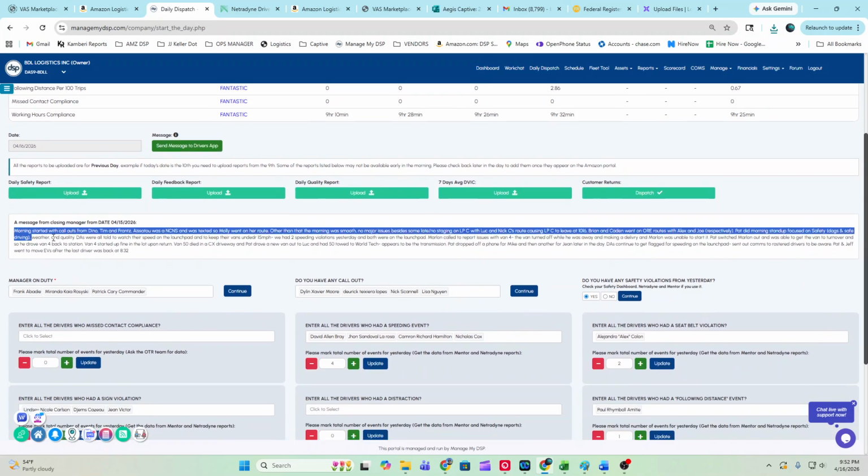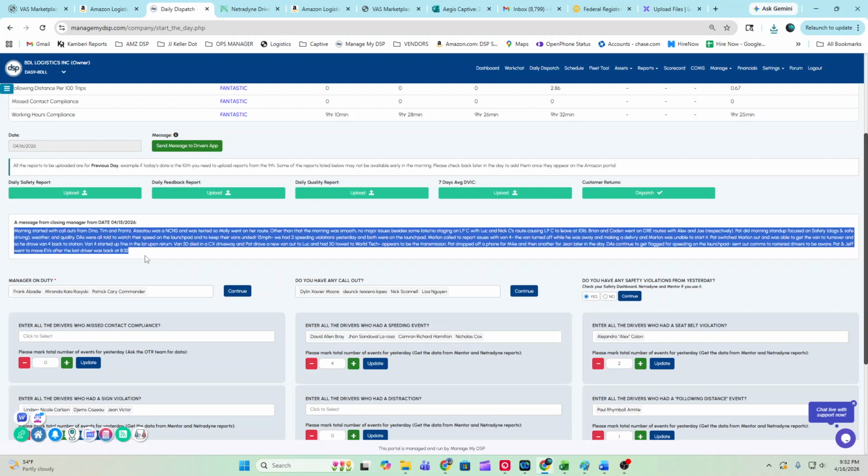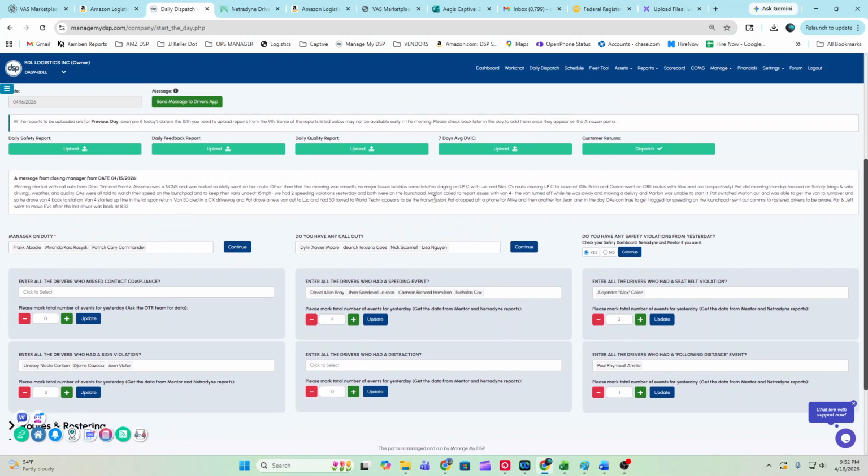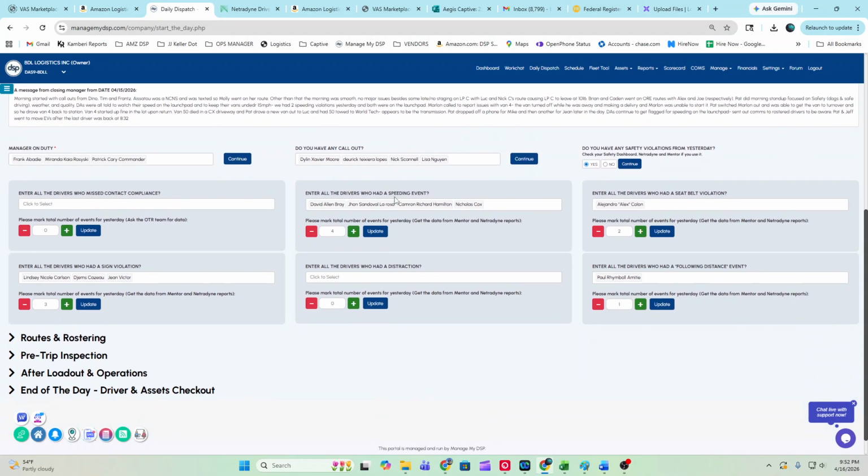First thing you want to do is read your messages for the previous day. It says morning started with call outs from Dino, Tim, and friends. Somebody was a no call, no show, and all the stuff. But why do we want to read it? They call to report issues with a van. You want to see if you have any, like van 50 died in the CX driveway and Pedro and the new van, whatever, right? So we want to know what happened at the end of the day yesterday, so we don't make any mistakes this morning, such as van 50 being down. We don't want to put that van on the road today, right?